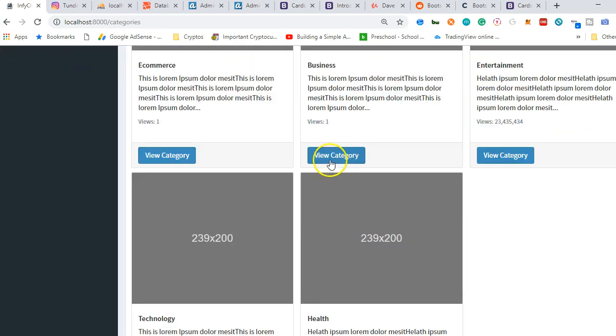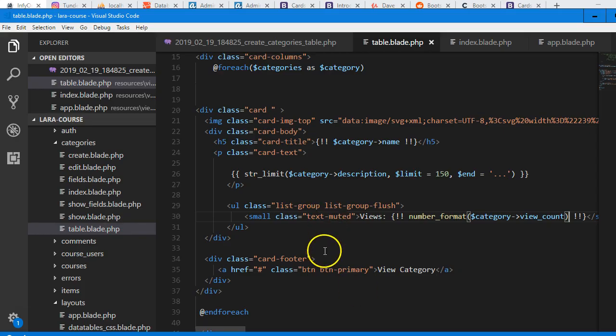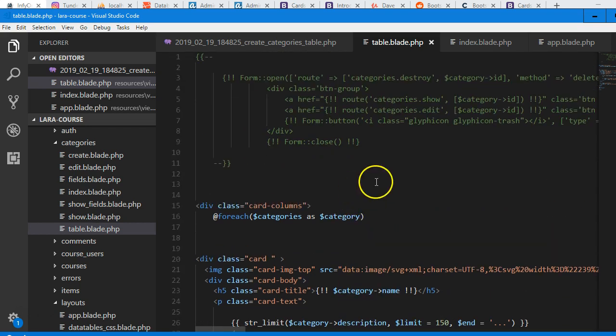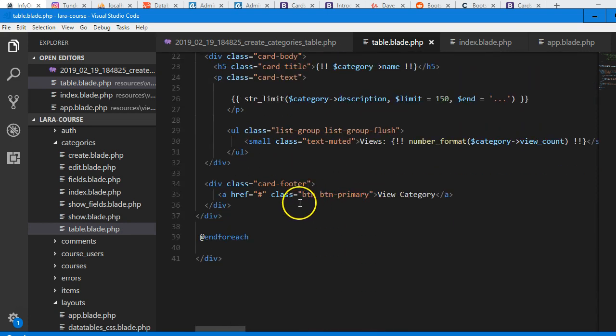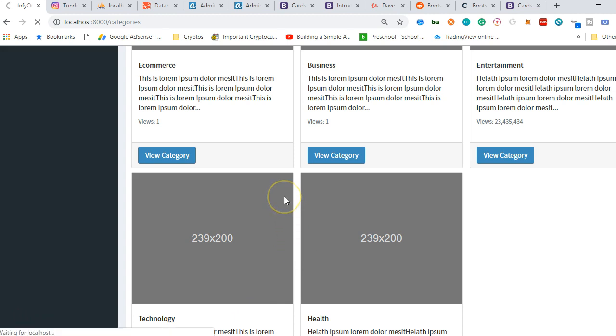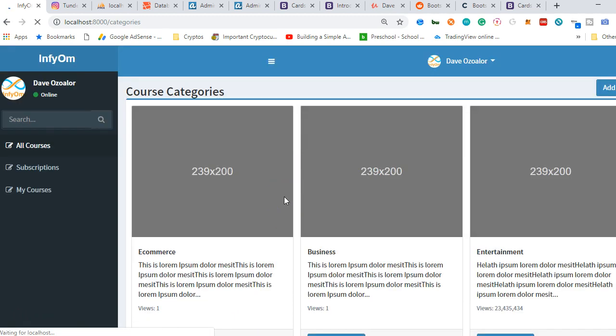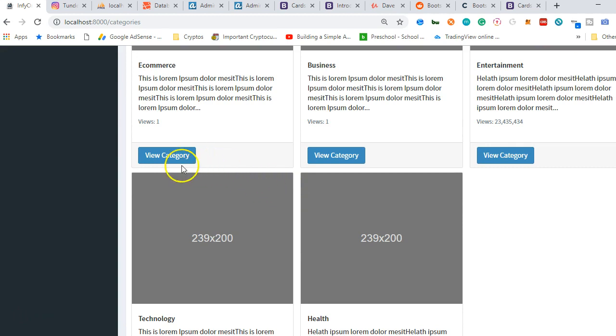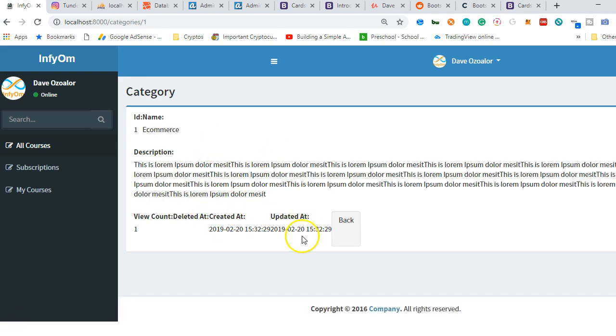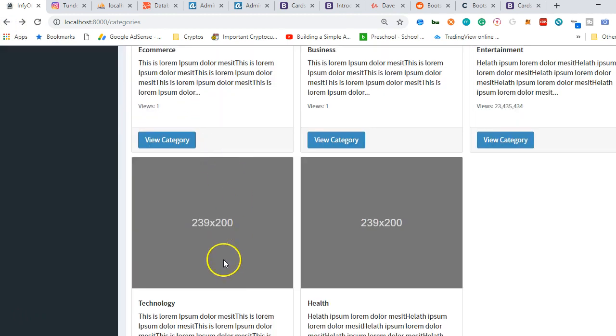Okay, so the next thing is we have to make this link clickable. So we go to where the link is, view category. So we're going to put a link here. And to do that, we have to come up to where we saw the show. This is what we're looking for. Copy this link, and make it clickable. And then refresh. So you see, if we click on it now, it's going to properly link us to the category. See, it links us to the category properly. So if we go back, it's going to bring us here.